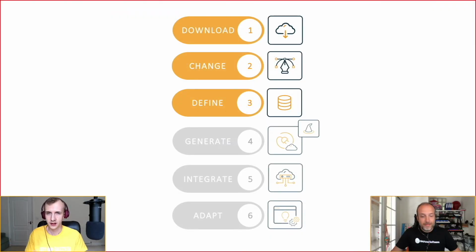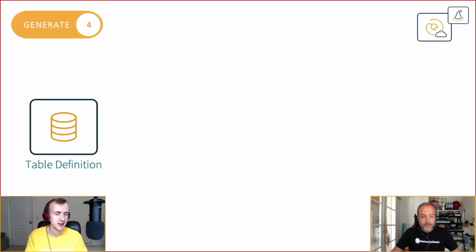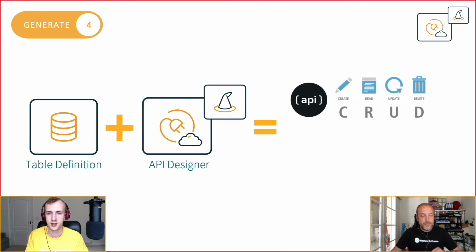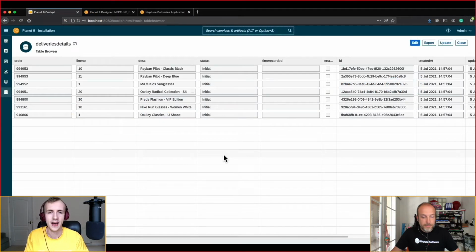So, downloaded, changed, tables defined. What's next? We'll generate. So, what does this involve? Generating involves essentially taking a table definition and using the API designer to automatically create the CRUD methods required to interact with that table. But not only does this create the CRUD methods, it also creates a full Swagger definition with a built-in Swagger UI as well. So you can utilize that to test the APIs that are generated as well. And with this all made, it makes it super simple to integrate with. But we'll have a look at actually generating them now.